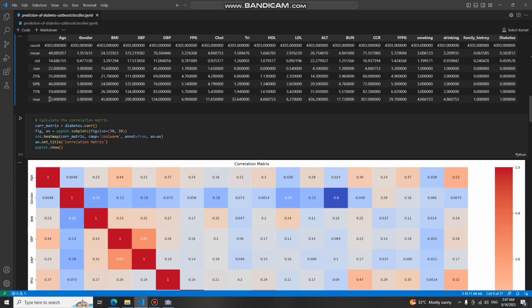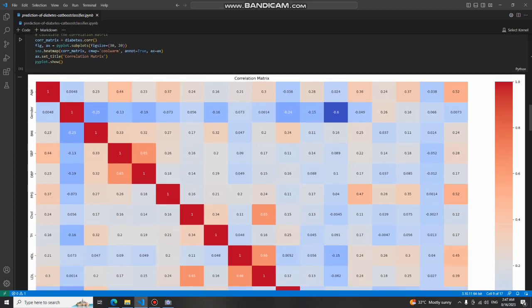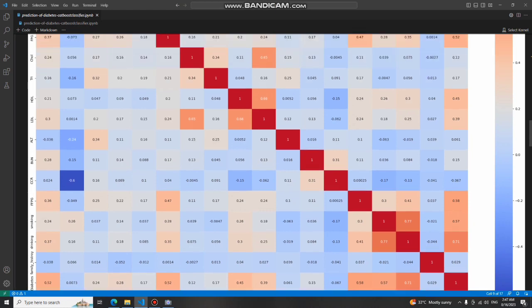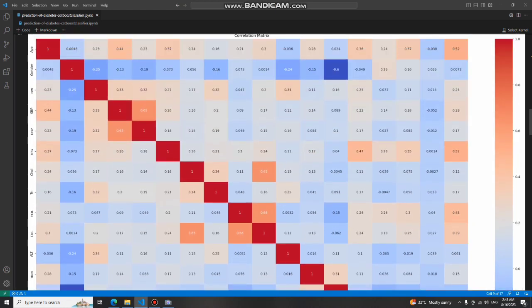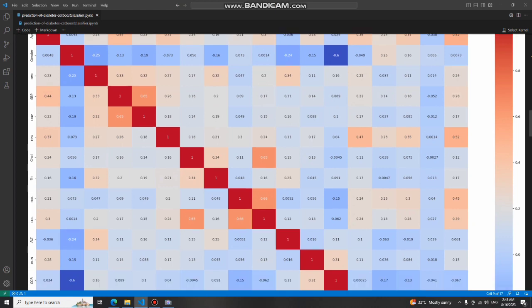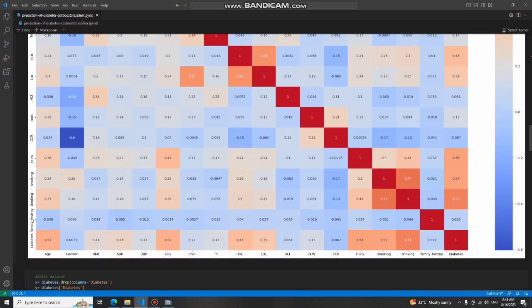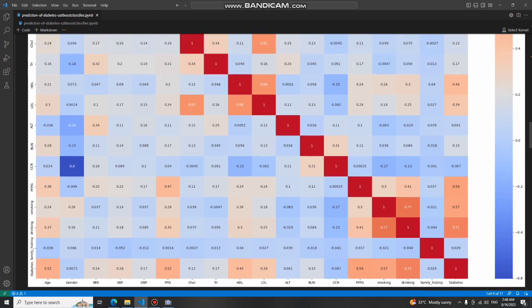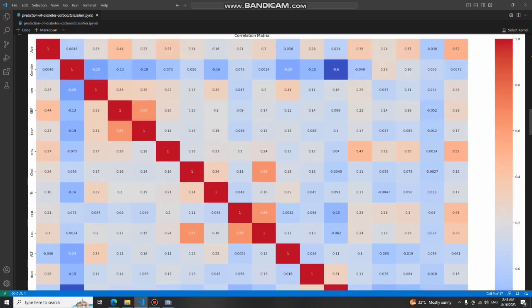And then the next is the correlation matrix. Printing the correlation matrix shows that age is more correlated with diabetes. There is a high probability that a person can have diabetes if they have a higher age.